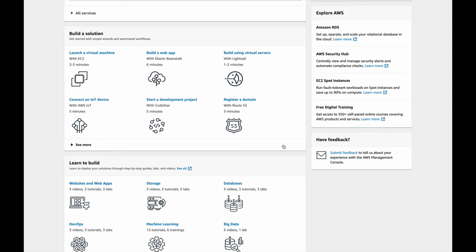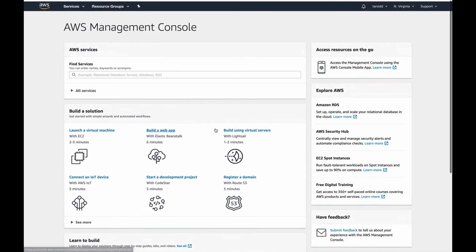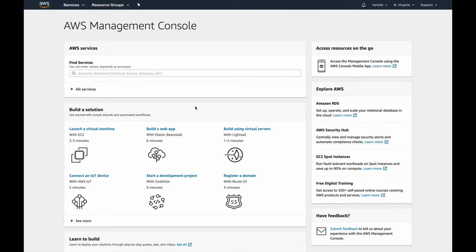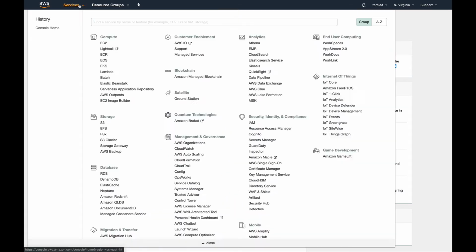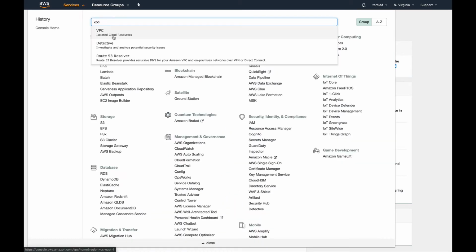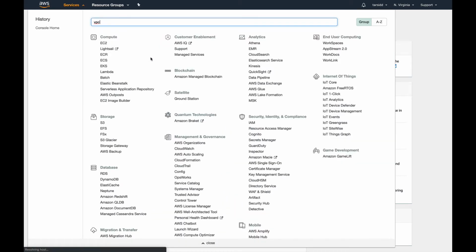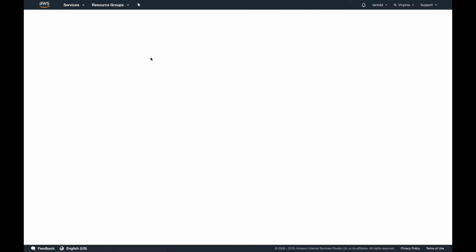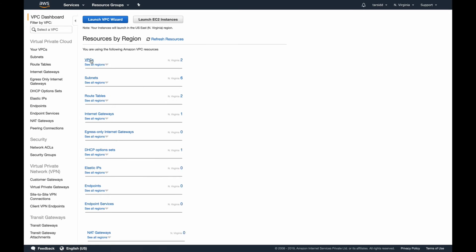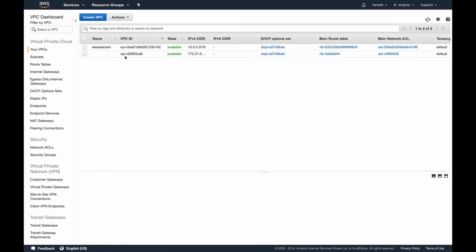Hey guys, welcome back. So this is our AWS console and continuing from the last lesson, let me show you how you can create subnets and private and public subnet basically. So in services, let's go to VPC. So you can see we have two VPCs, one is our default and the one which we created.